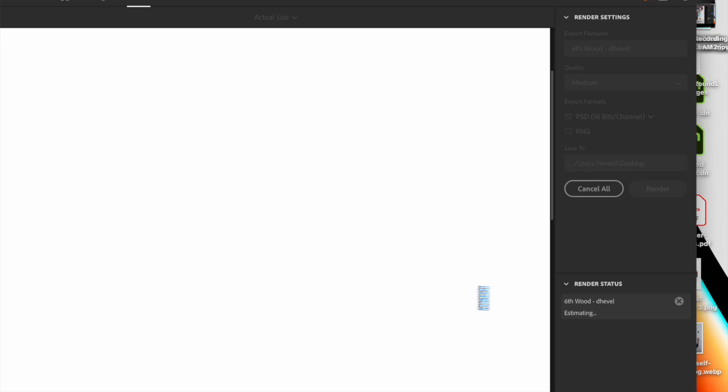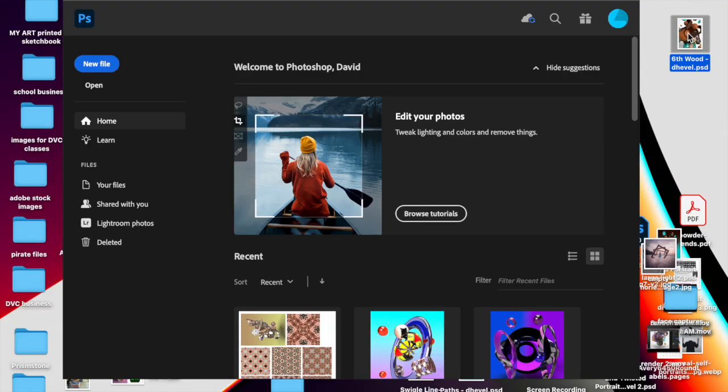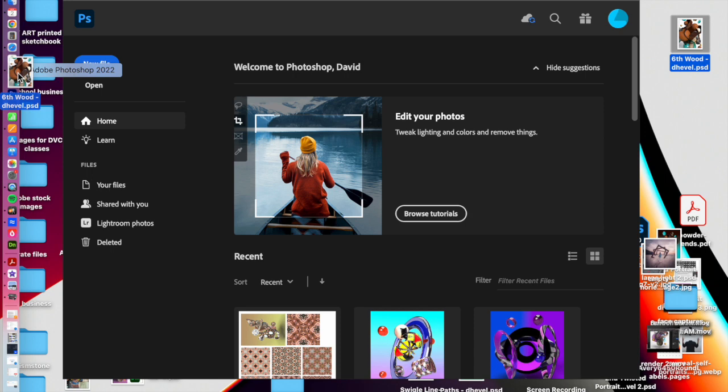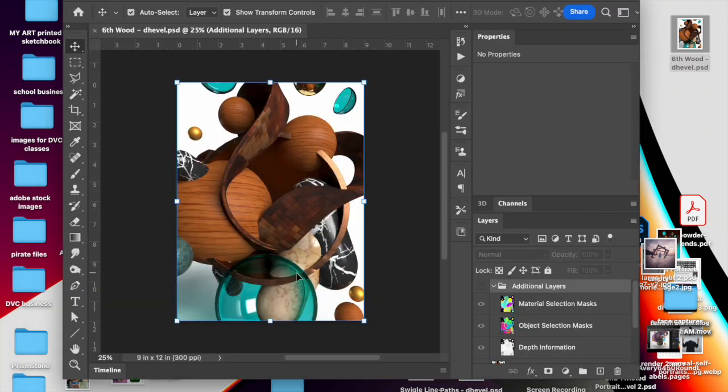Once you get that done, you'll open that up, and I'll show you what to do with it in Photoshop. Here's my render file on the desktop. I'm going to drag it over to the Photoshop icon so it will open up. You can see I chose to zoom in on this one. It gives me a different composition. It gets me up close to the textures, so that's kind of cool.